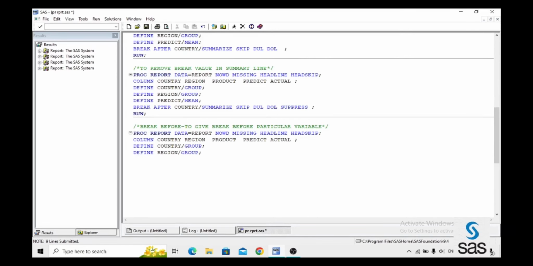Define country as a group, region as a group. I just mean for the predict variable. This is a numeric variable, you know that. And break before, a very simple change. Break after means after a variable. Break before means before a variable.